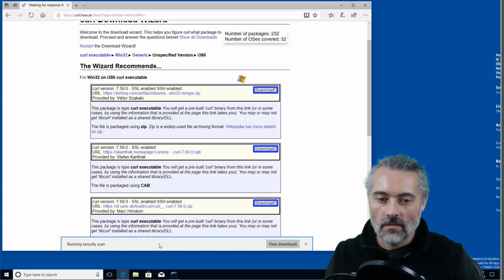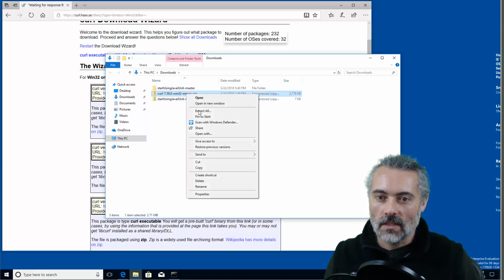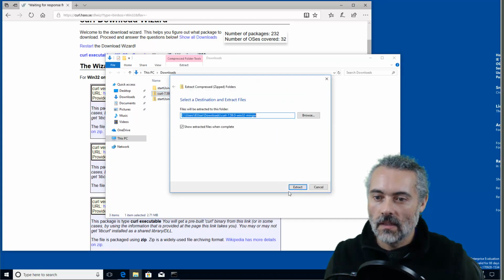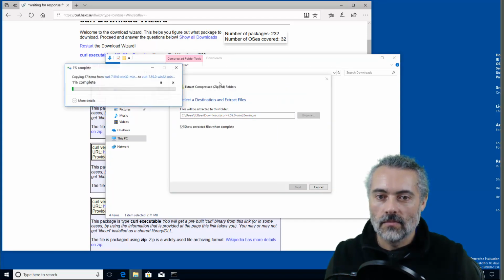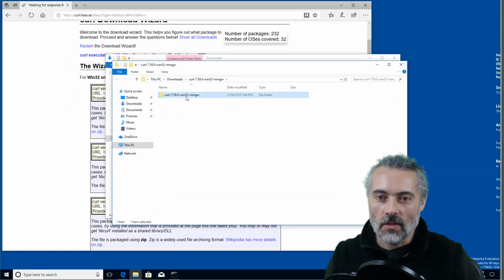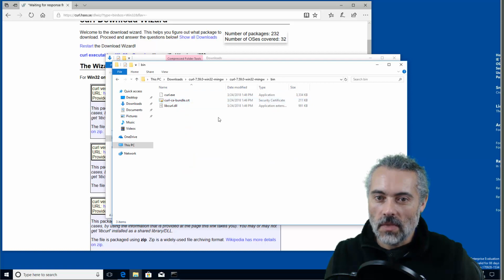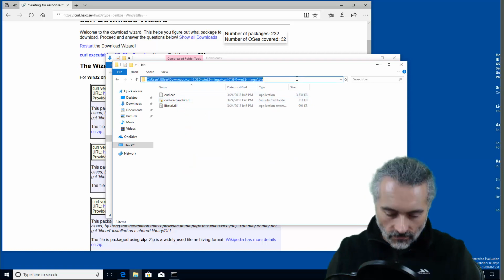So I'm going to save that. So let's open the folder. Okay, here it is. So I'm just going to extract everything there. This is a MinGW application, which means essentially it's a Unix application that's been compiled using a set of libraries that allow it to pretend to be Unix. So given that it's a Unix style distribution, I'm going to assume that what I want is in bin. There's cURL.exe.